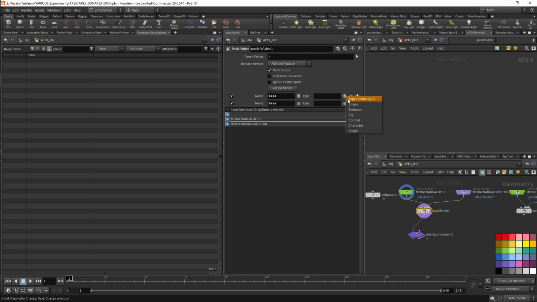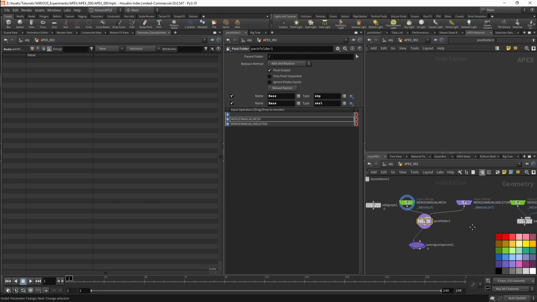Our first input is for the mesh. So if the name of this rig is base, the type of the mesh will be shape. Essentially, this will be base.shp. The next input is for our skeleton. Skeleton will also be abbreviated automatically, and this will be the equivalent of base.skele. There are a number of other default options that we can use.